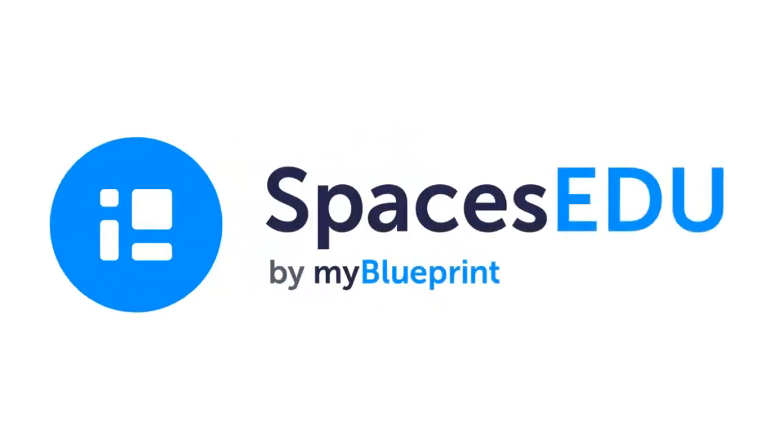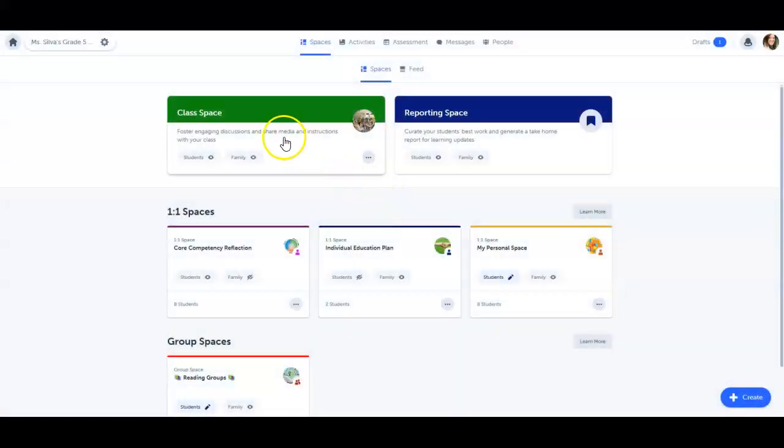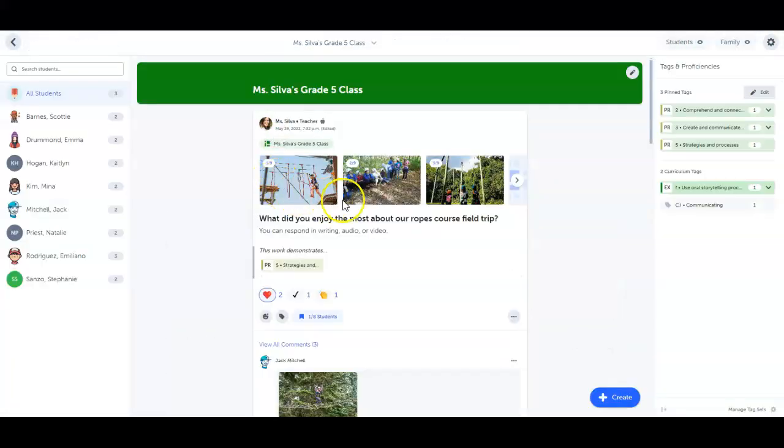Hey, today I'm going to show you how quick and easy it is for you and your students to create a post in SpacesEDU. Head into one of your spaces or the main feed and click that big blue plus create button at the bottom of the page.